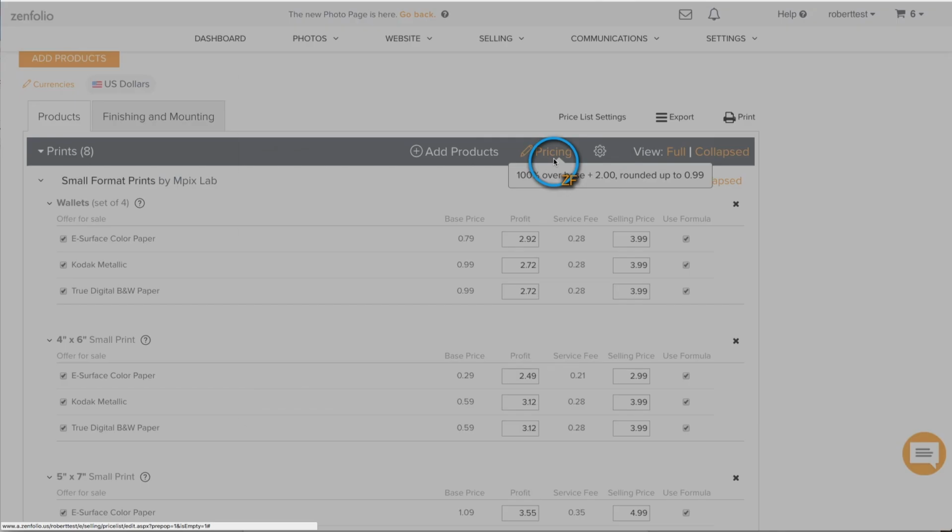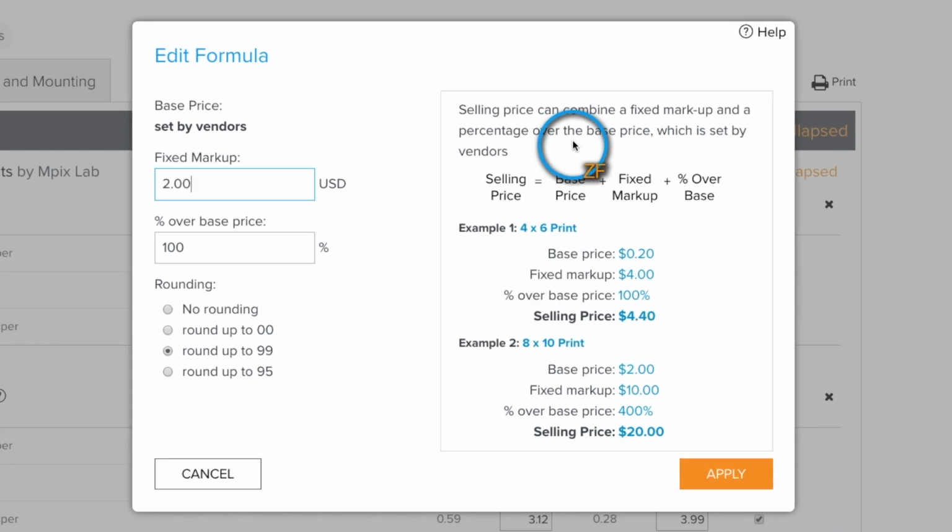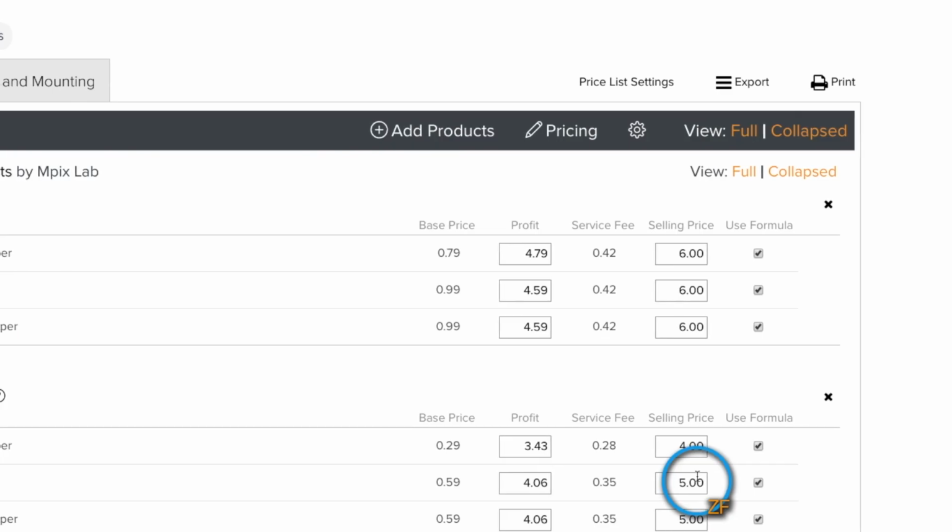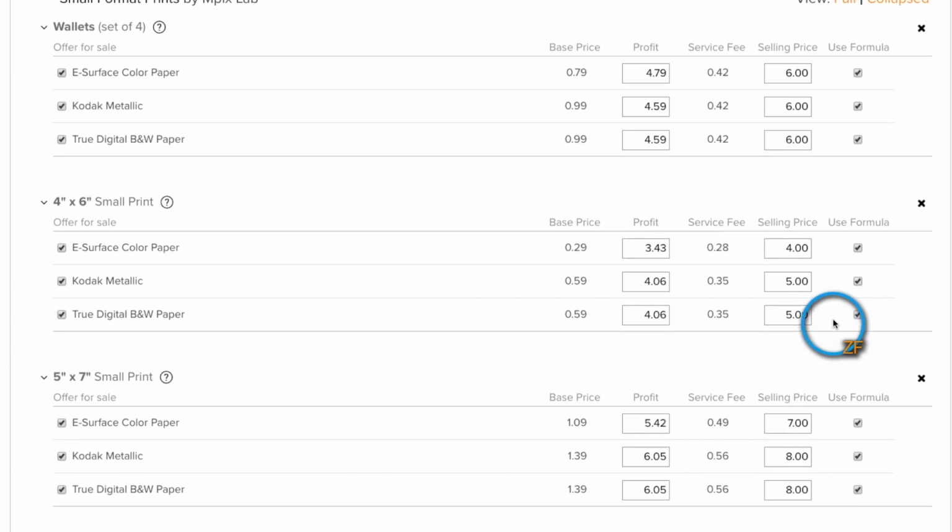The pricing formula will allow you to adjust the markup on all of the products in this category. You can apply a fixed markup, which is a set dollar amount over what the lab charges, a percentage-based markup, or a combination of both. You can also set your price list to round up to the nearest dollar amount if you would like. You can fine-tune your markup by manually setting your selling price or your profit.